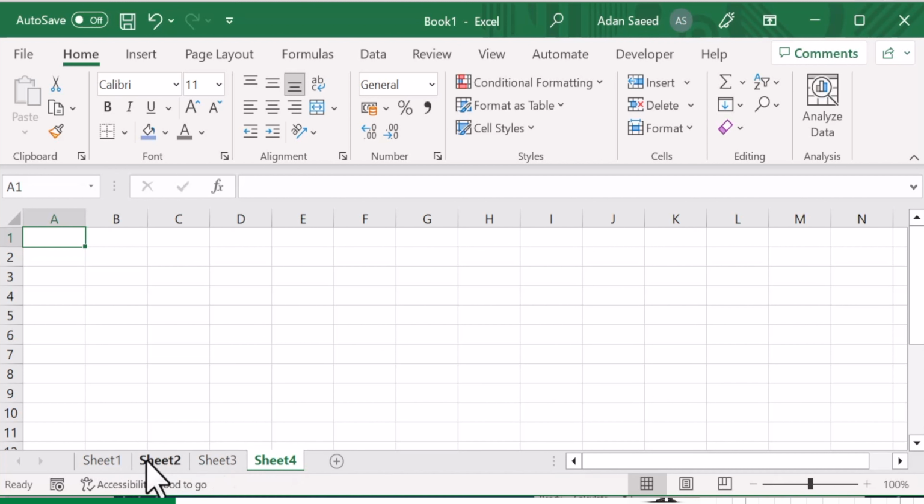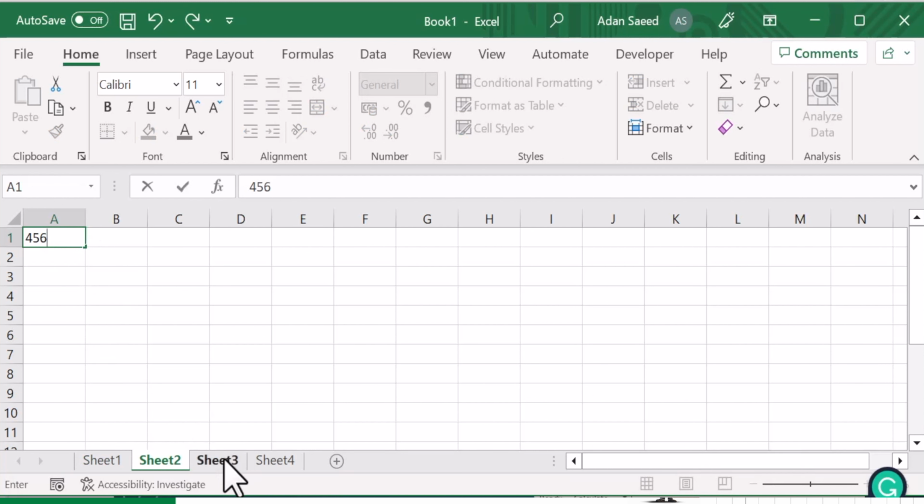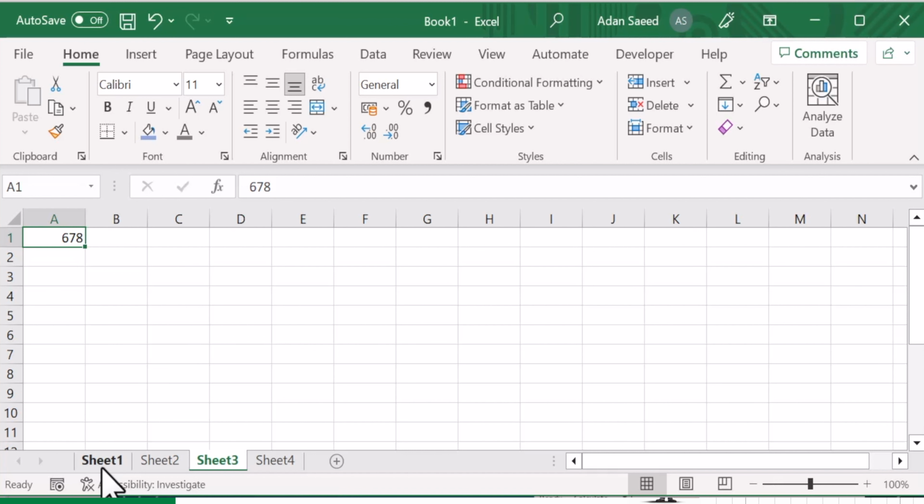Now I have this data in sheet 1, and I have 4, 5, 6 in the first cell in sheet 2, and then I have 6, 7, 8 in sheet 3. So now I can switch between these sheets. If I need to see some data from sheet 3, I have frequent access to sheet 3, and then I will go to sheet 1 where I'm working. So this is our advanced option. You can switch between the different sheets.